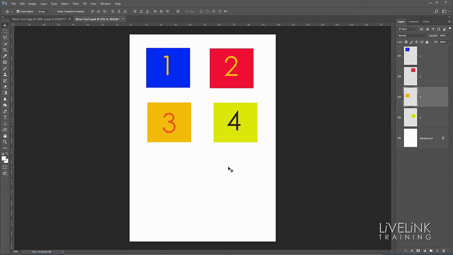Okay, let's have a recap. The move tool lets us click and drag selections or layers, and you can move selections or layers one pixel at a time while you've got the move tool active using the arrow keys on the keyboard.